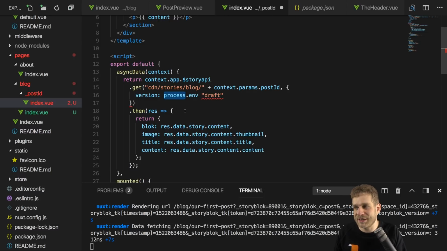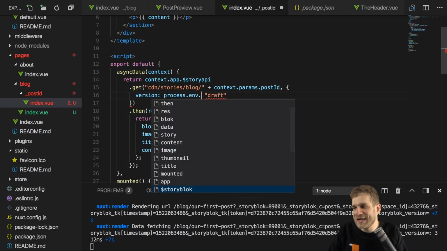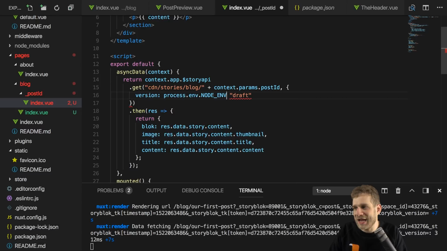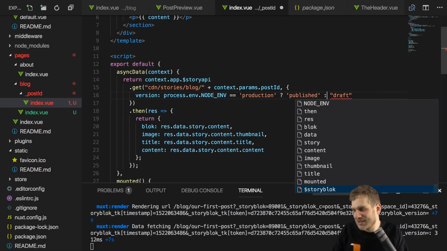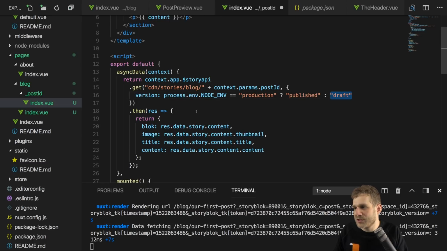It's populated by Nuxt, and it gives us access to an environment property, which holds environment variables, which are set up by Nuxt. And there, on the other hand, we can access the NODE_ENV environment variable. Now, NODE_ENV is either production, in this case I want to switch this to published, or it's not production, it's development, then I want to use draft. So this is one way of getting that version and therefore respecting the environment in which we're running.